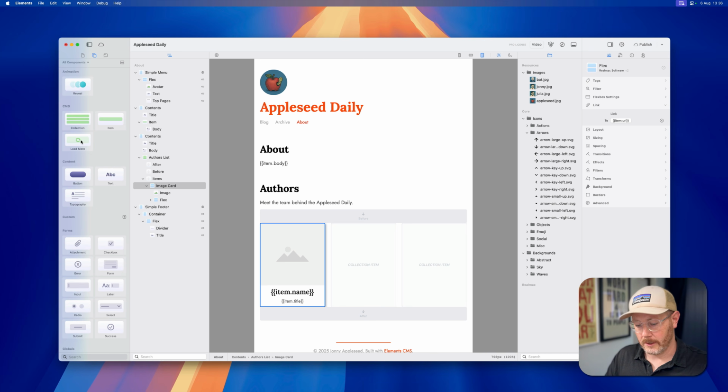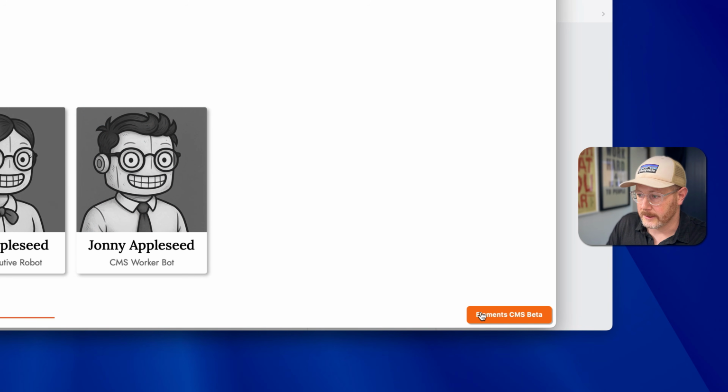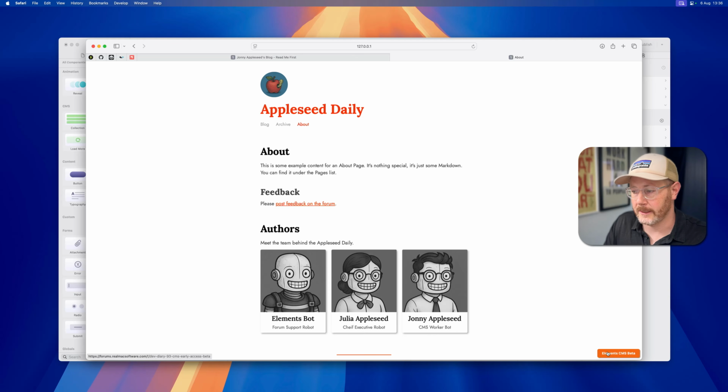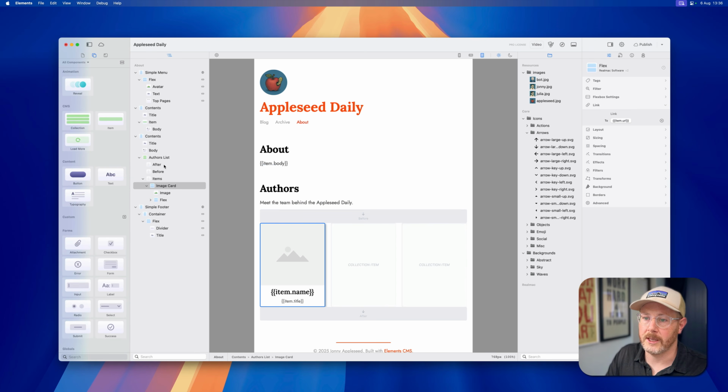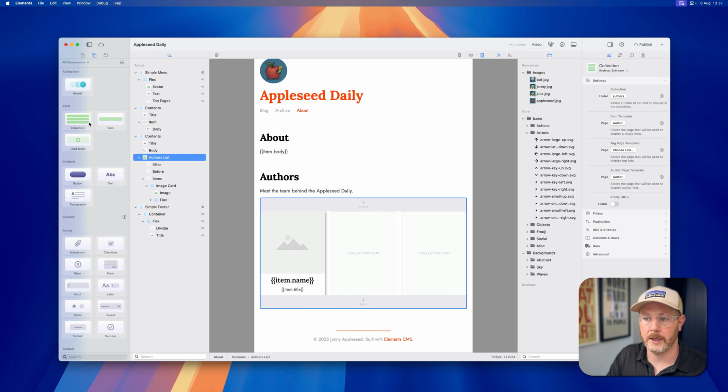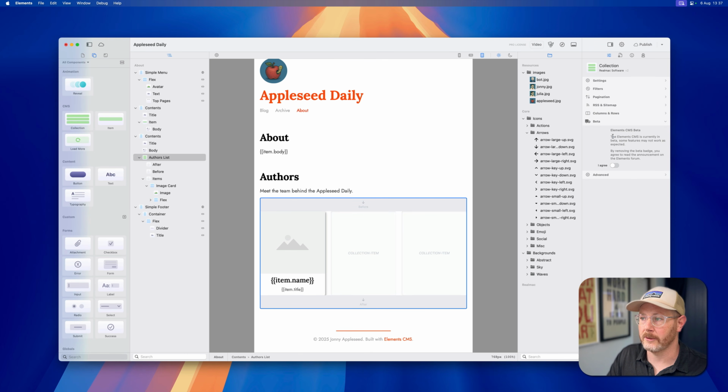Okay, the final thing that I want to mention is you will have seen a little Elements CMS Beta tag down here. If you want to turn this off, you are going to have to go to each collection or item component, go to the beta here and agree that you have read the announcement release and that you're okay to use this beta CMS. As I say, it is a beta. You will run into bugs. There will be issues. I would really encourage you to hold off on using this on a production site just yet, especially for this first initial release.